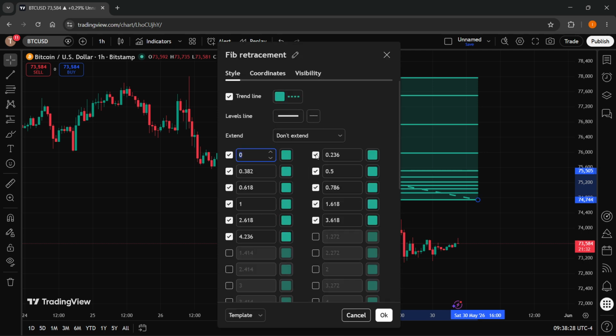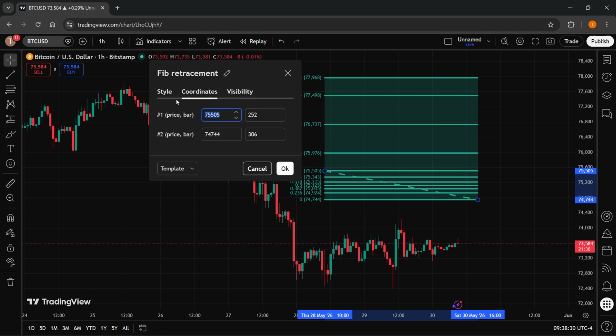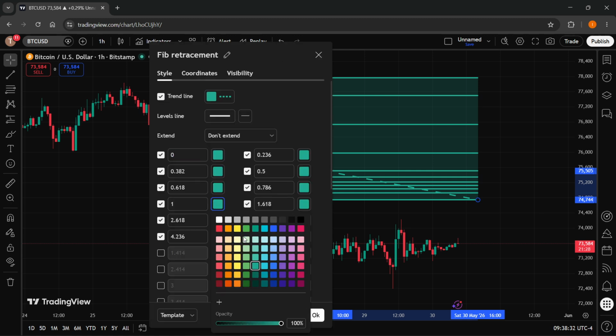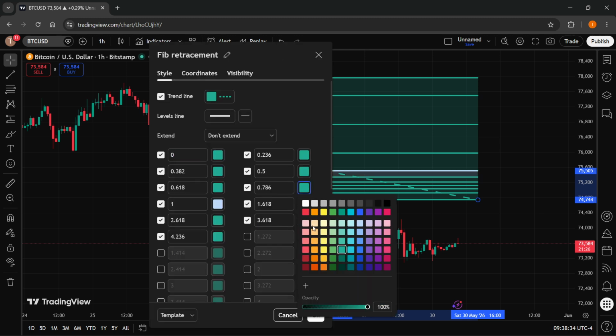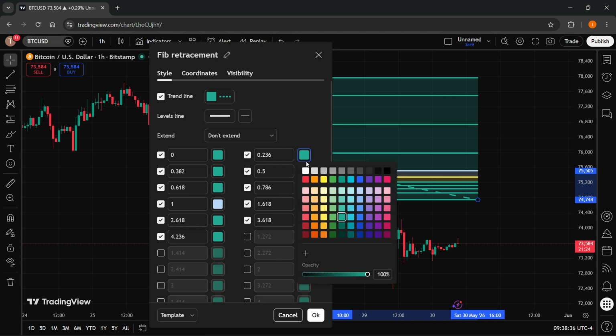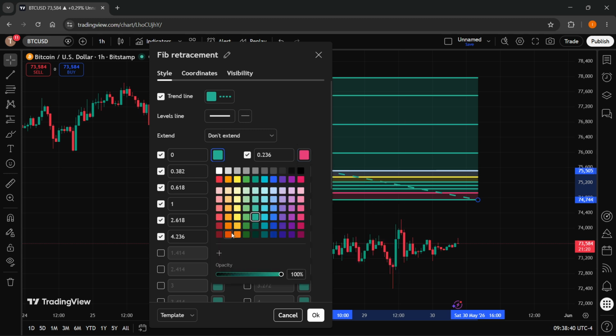So again, you can change styles, coordinates, visibility. There's a bunch of different things you can do. So for example, if I change a few of these, you'll see what's going to happen over here. There we go. Things are changing on my chart in the back, as you can see, and you can completely customize and edit your own Fib retracement, okay?